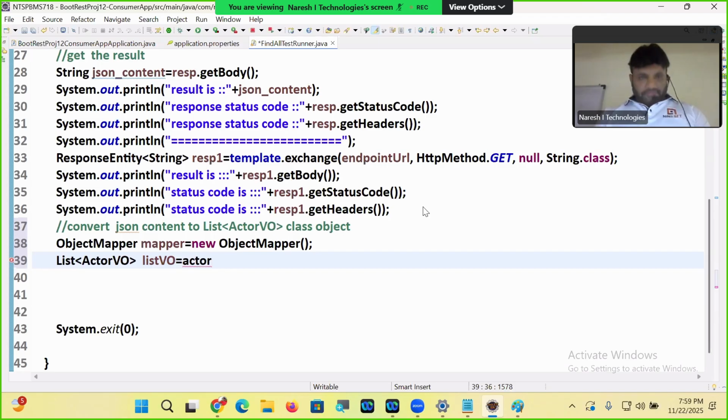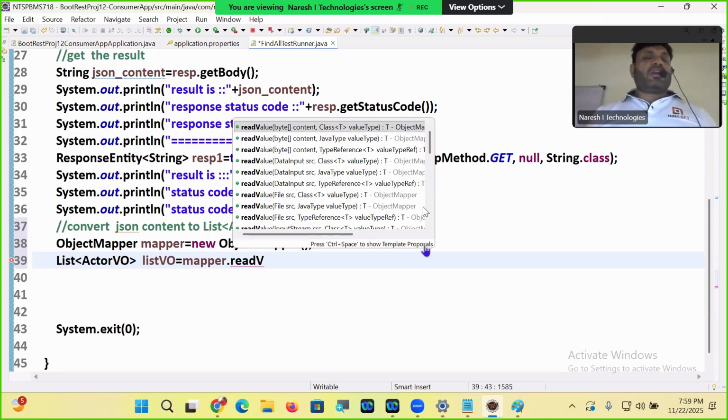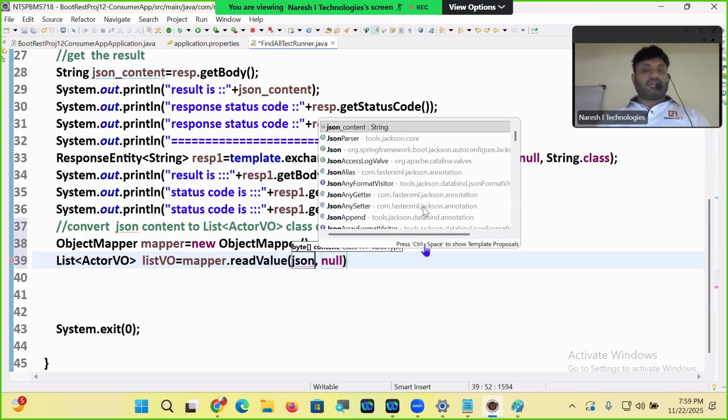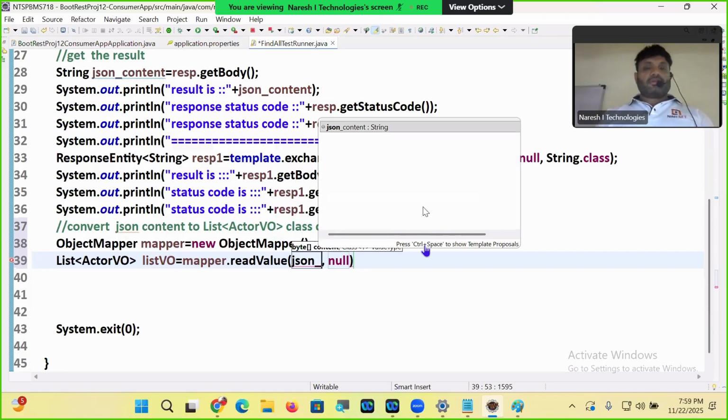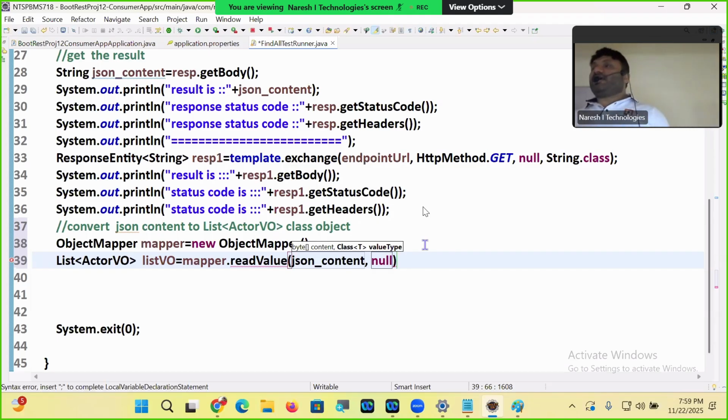What is there? mapper dot readValue. What dot readValue, guys? mapper dot readValue, JSON content. Okay, now the practical problem has come. If it is a simple class, Actor dot class, but now I want to pass a list of ActorView. How will you pass?